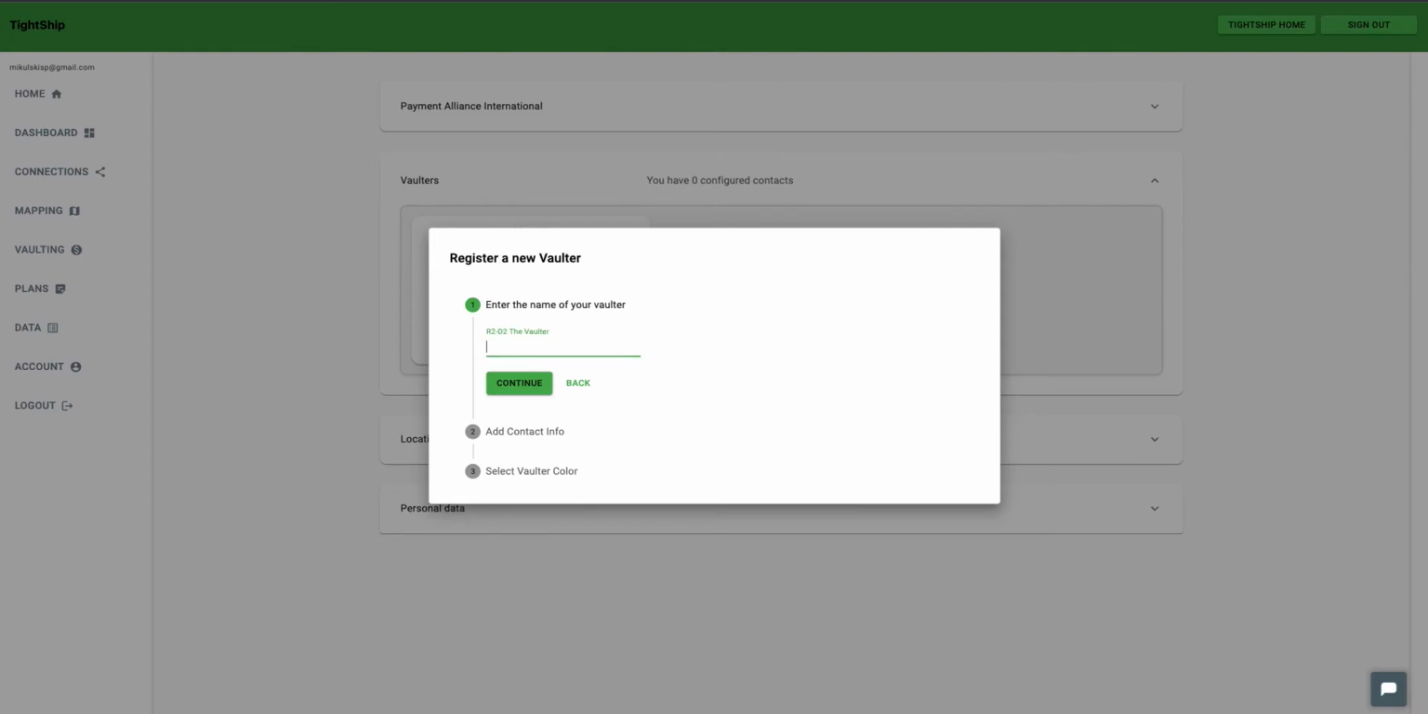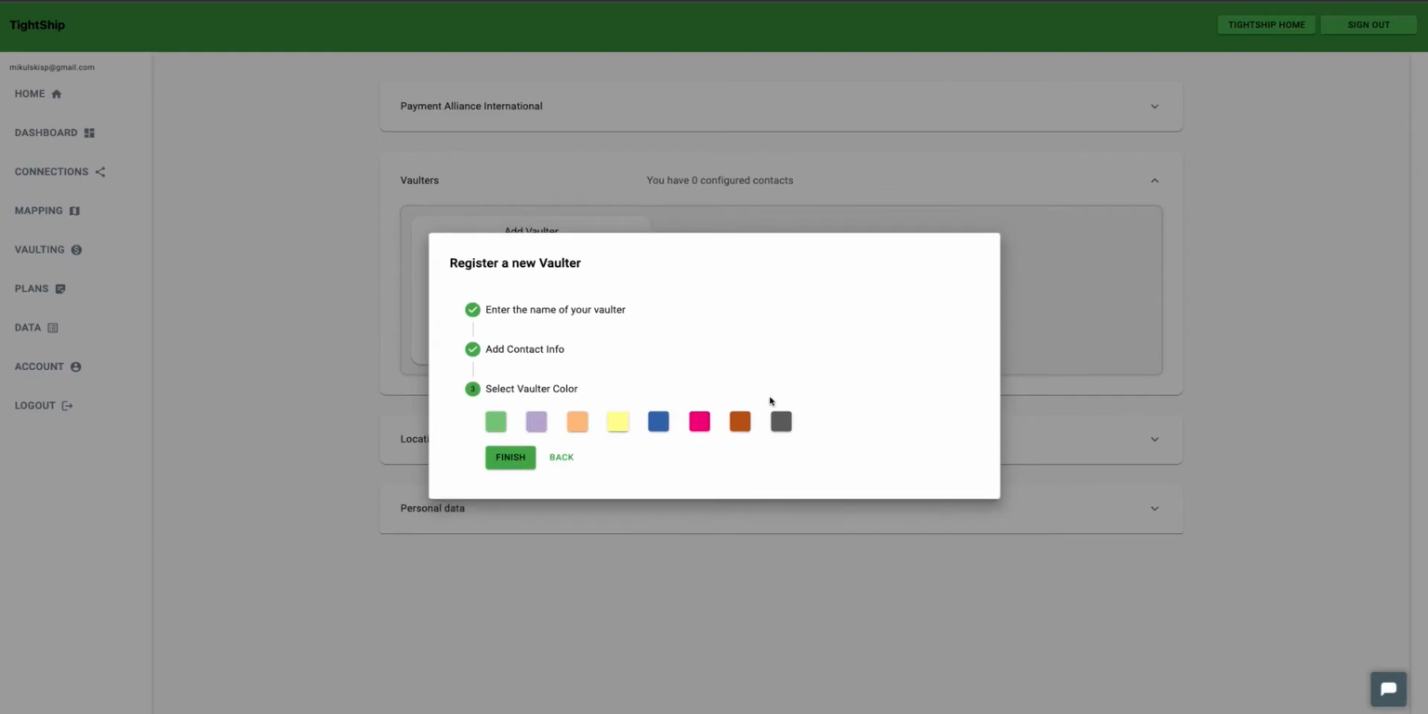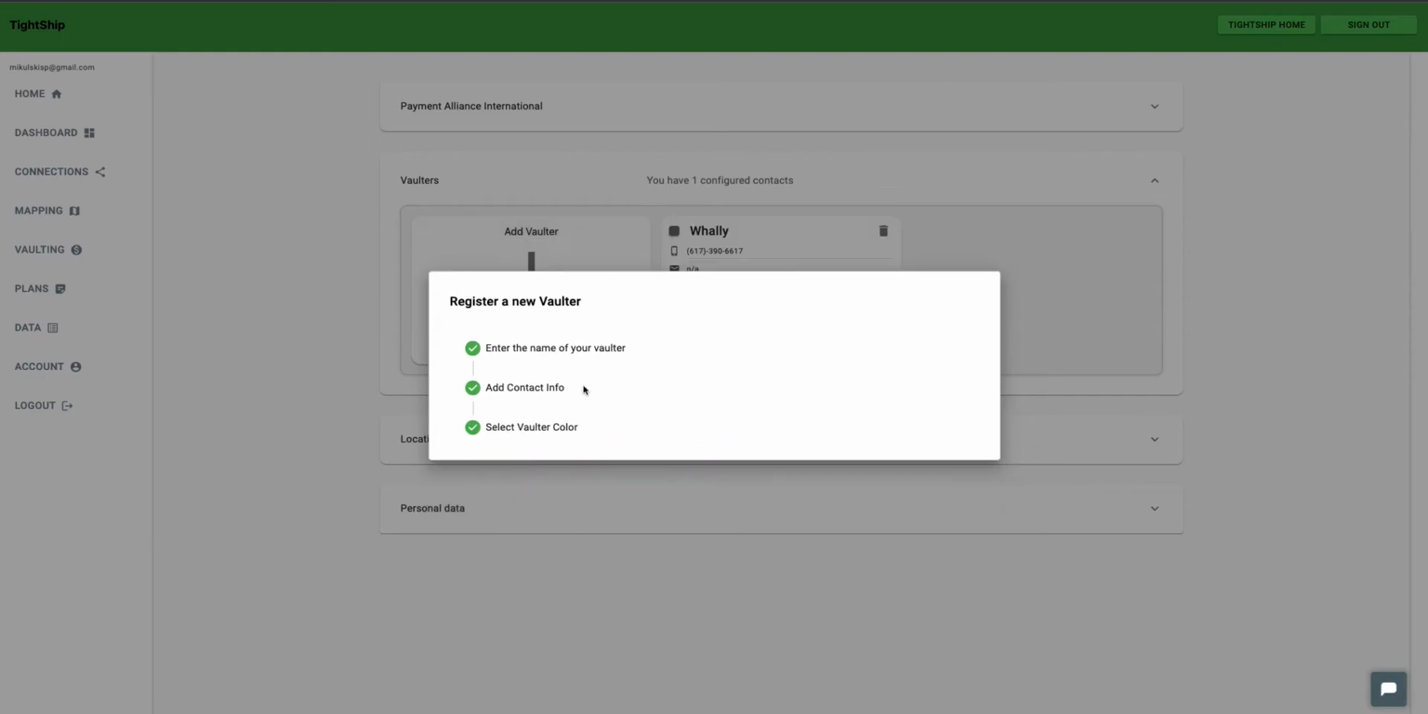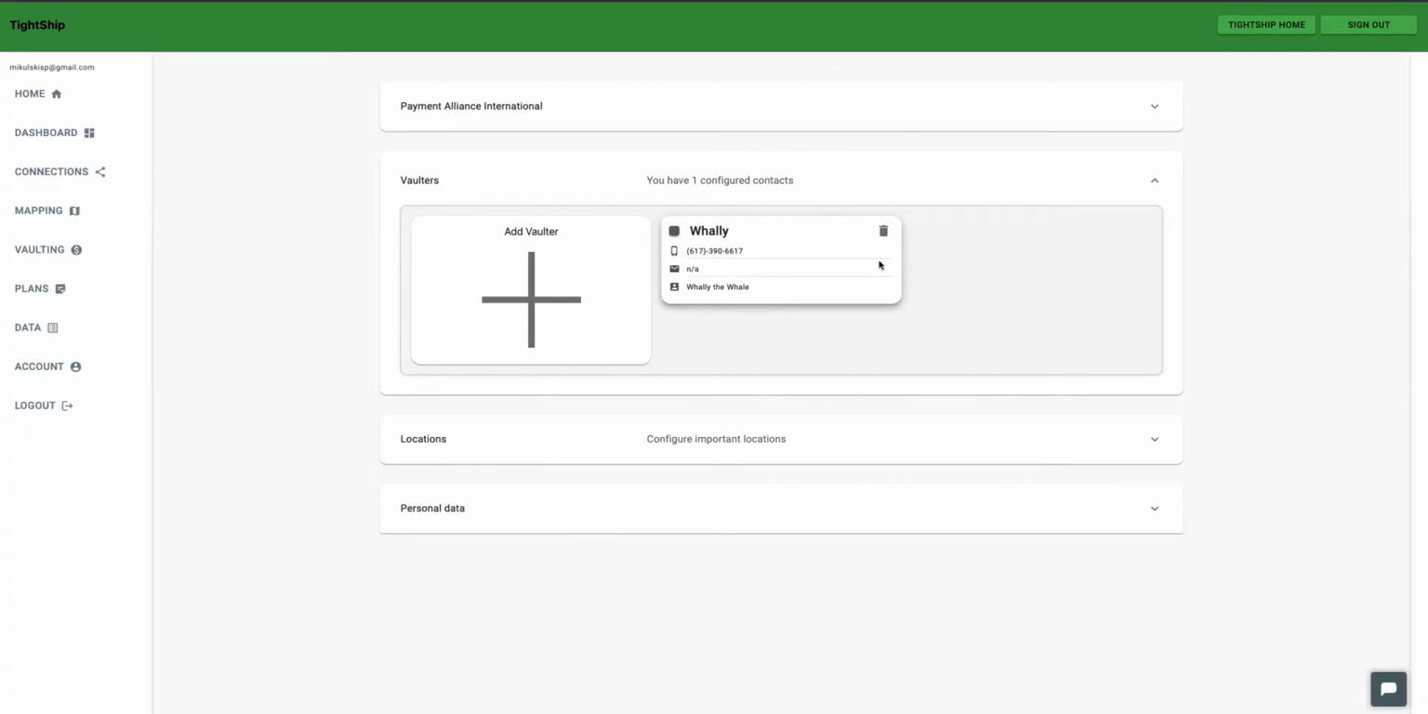So let's add the name of a vaulter, and let's do Wally the Whale. Great. And we need to add an email and or a phone number. Let's just go with the phone number. Great. And this is one of those pay by number phones that I have for testing out texting, which you'll see in a moment right here. So we'll select a color now and let's do gray. Perfect. And our vaulters will show up right there, which is really nice.